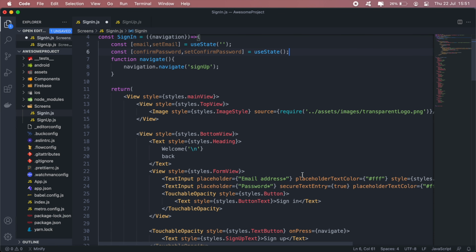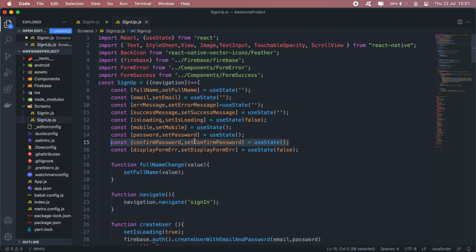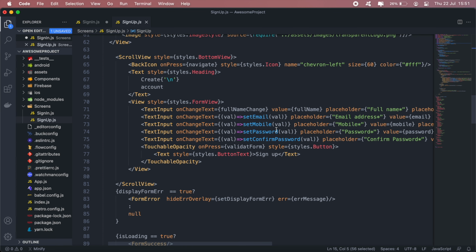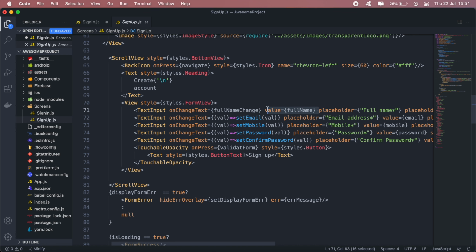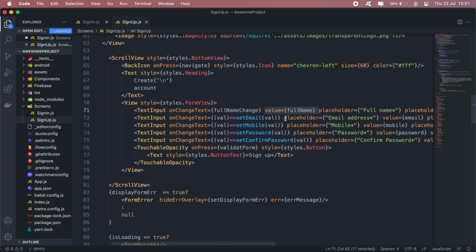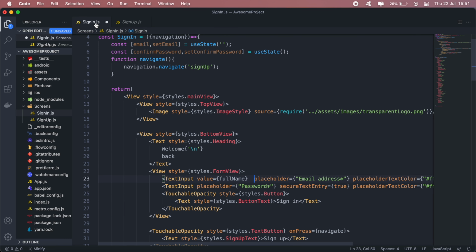Okay, and then the next thing, I'll need to assign these states as values in the email text input and the password text input. The same functionality has been added on the sign up page as well, so I can just copy all of that. Once I've copied that, I can just replace the variables to correspond with the variables on this page.